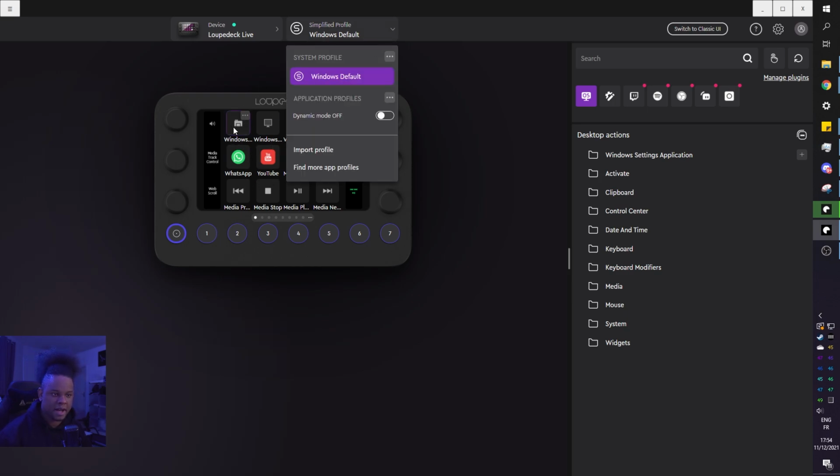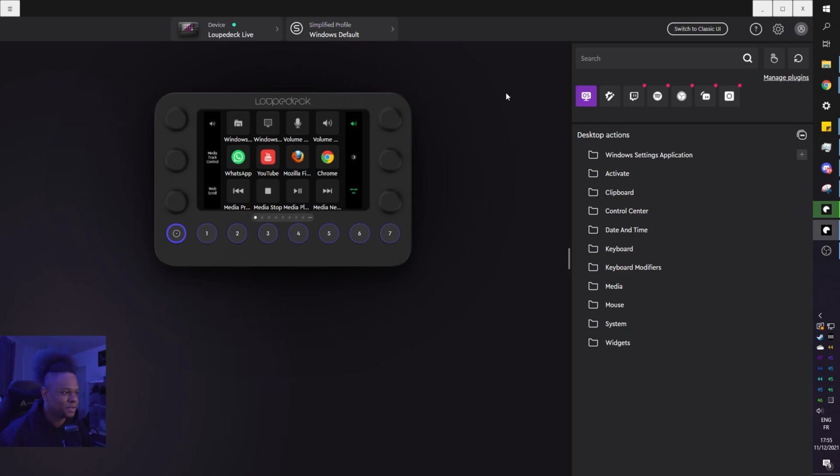So this is where I have folders, Windows, press start, normal stuff that you would get on a complex, a super keyboard, right? And then there's dynamic mode for application profiles. I believe this is what basically, if I turn on a software, it will automatically switch to the profile for that software.